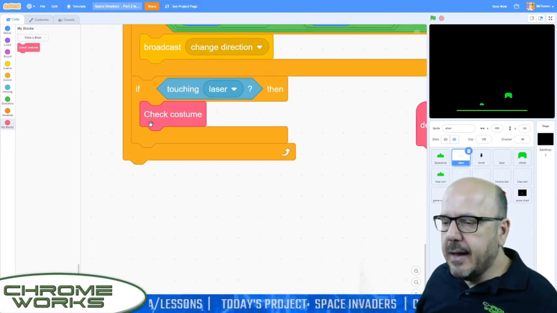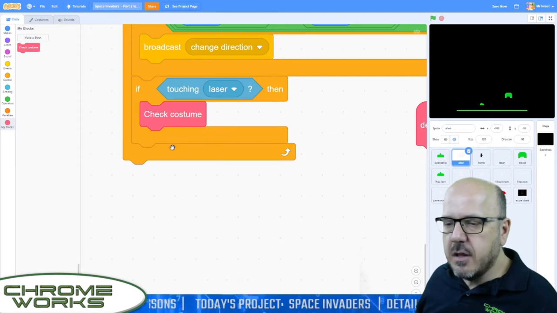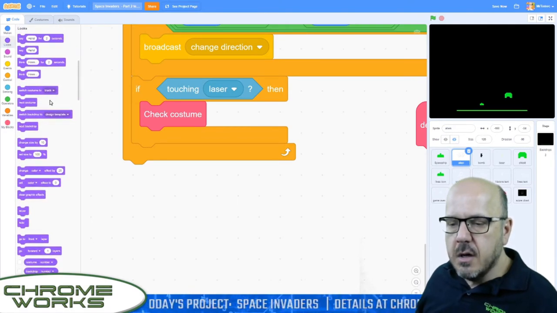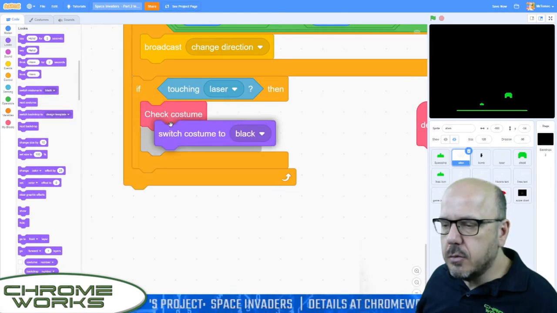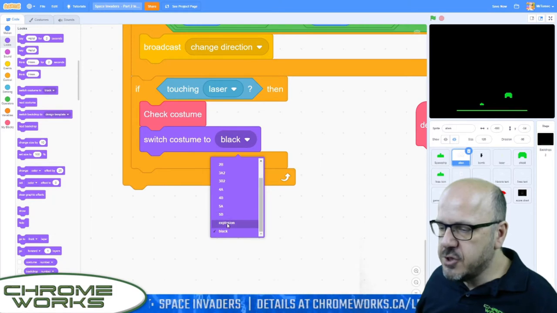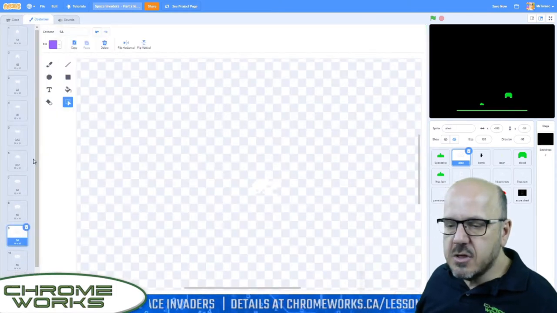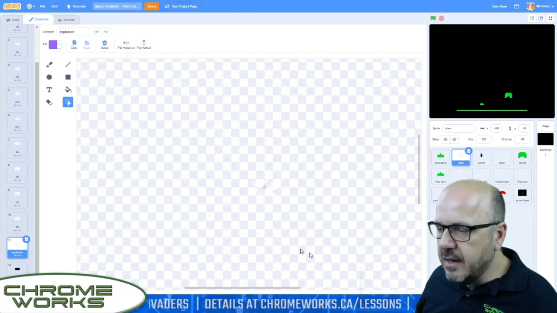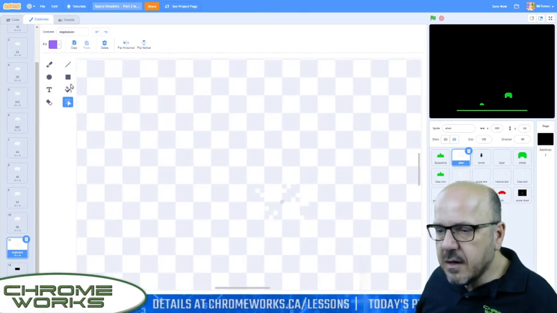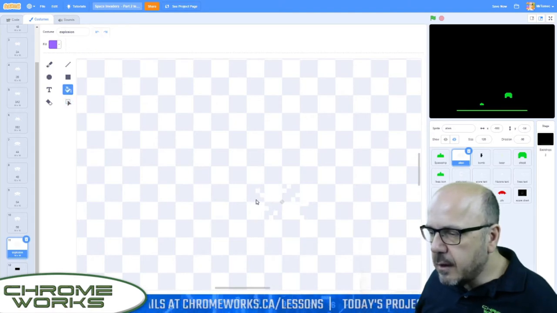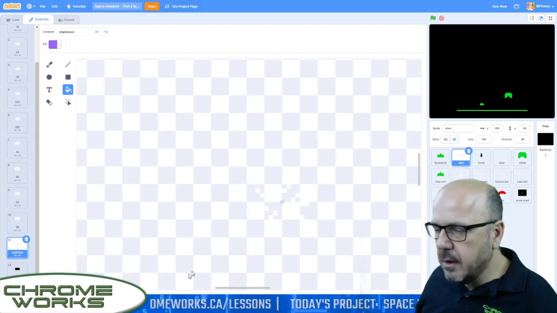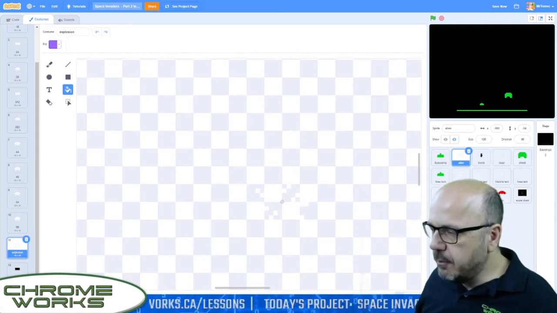Okay. But now that we've checked our costume, we're going to go ahead and switch our costume. Because we're dead, we're going to switch our costume to an explosion. So let's go switch costume to the whole bunch of costumes here for their different shapes. And there's explosion. Explosion is fairly simple. This is authentic, legit Space Invaders explosion. It's hard to see here against the different colors. Let me see if I can... No, there's really no way to show it here unless I put it up against a background. Anyway, you'll see it in just a moment when we start shooting.